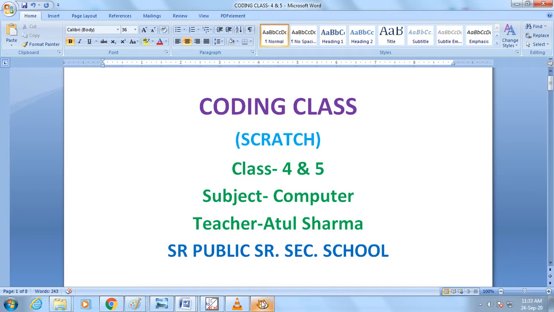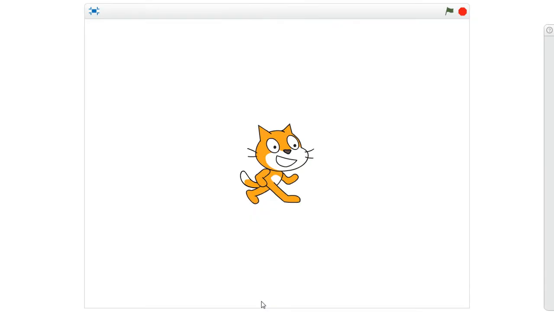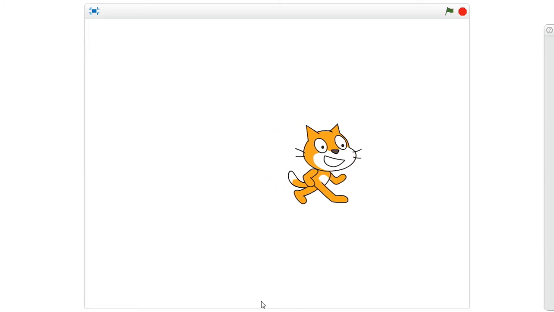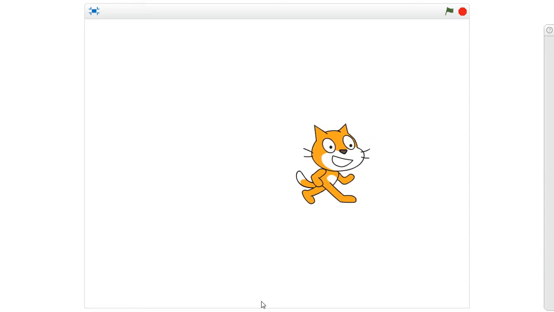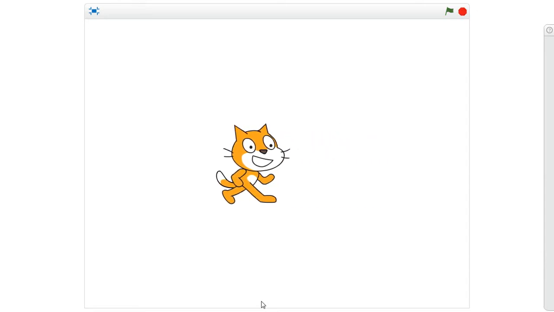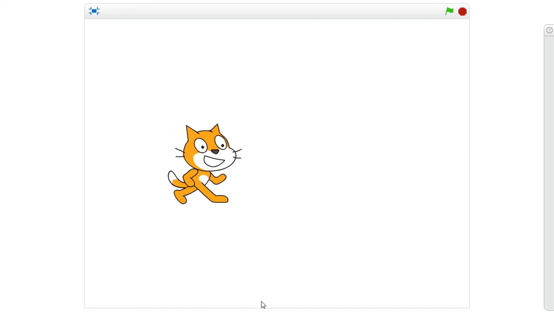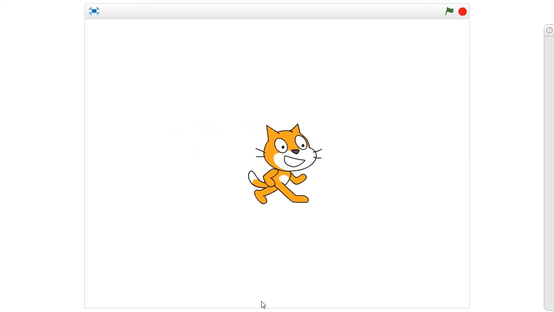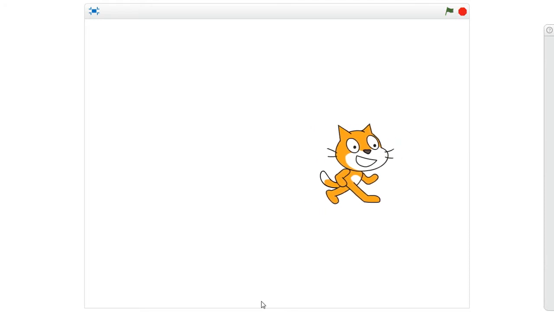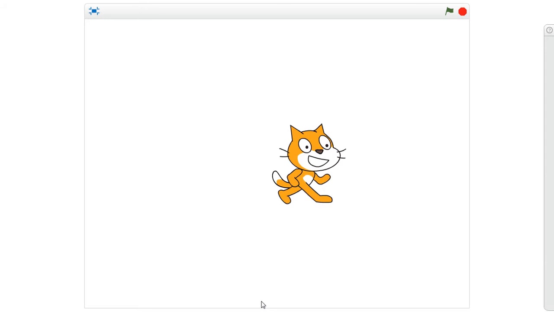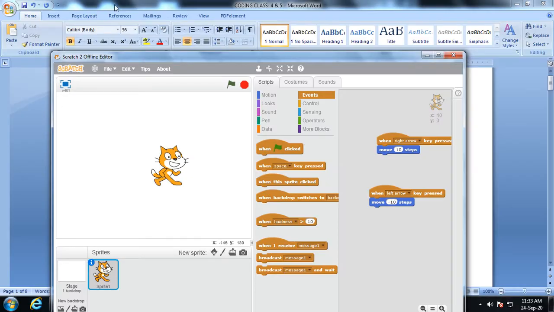So for example, as you can see a cartoon character over here, and when I am using the right arrow key, this character is moving forward, and when I am using the left arrow key, this character is moving backward. Fine. So how it will happen, how you can do it yourself, how you can move this character in forward and backward direction, we will see in this video. So let's start.